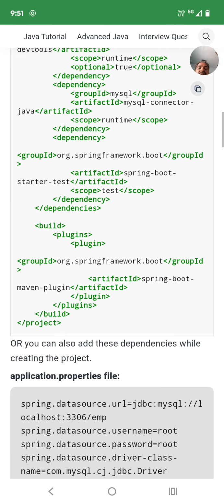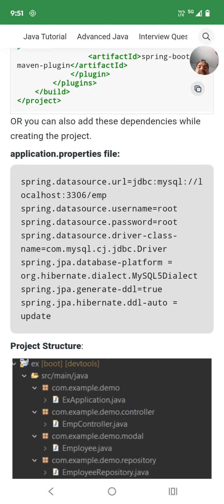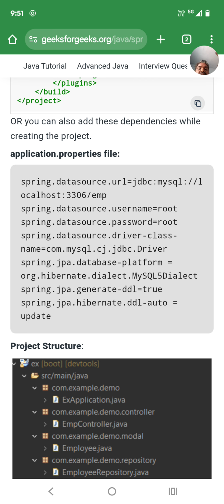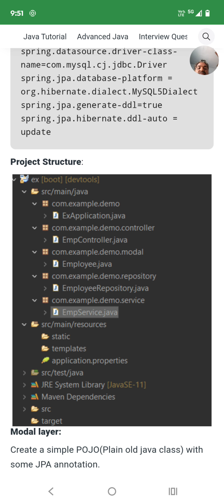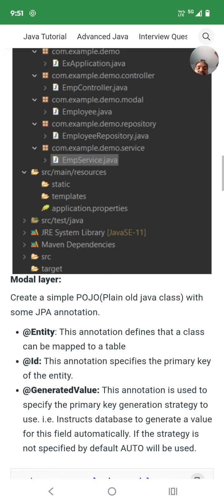Okay, here we have added some dependencies, and in the application properties file you can see we added the data source details and everything. You can see the project structure. Here we have the employee service, the employee repository interface, Employee.java as an entity, the employee controller, and the employee application, which is the main Java class.